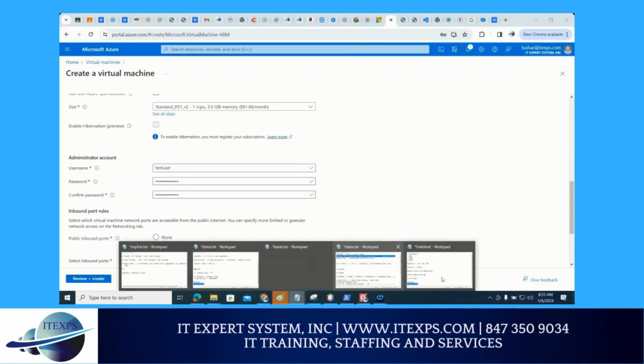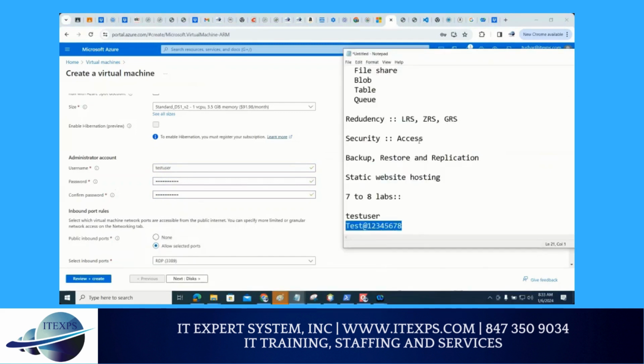Please understand, username and password you have to remember, because without that we'll not be able to access it. Good so far?